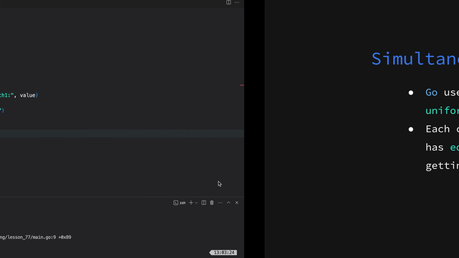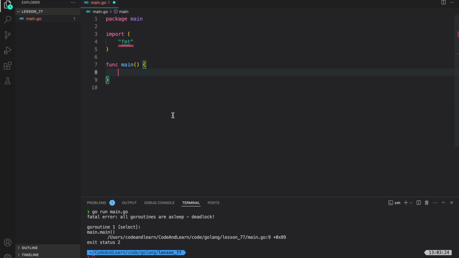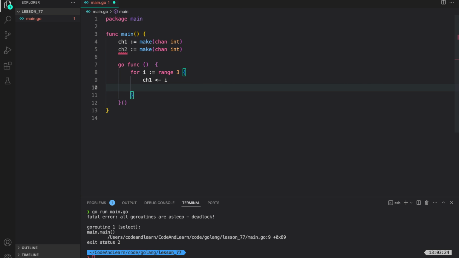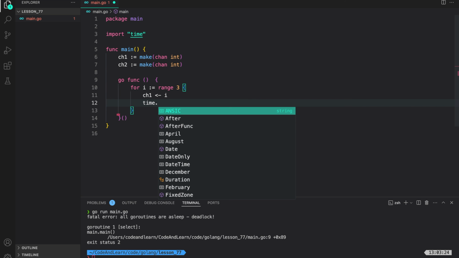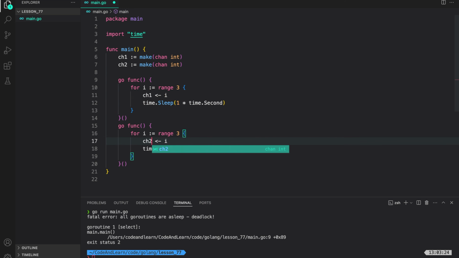Let us see this with an example. I'm just going to remove this and write our code. First, I'm going to create two channels, channel 1 and channel 2. As you can see here, both channel 1 and channel 2 are int channels. Now let us start a Goroutine to write onto the channels. Inside it, I'm just going to start a loop that is going to write to the channel. So we are writing to channel 1 the integer value that we get from the range. Then we are just going to sleep for a second to simulate some work. So that's it for a Goroutine. Now let's create another one that will write to channel 2. Here we just change it to channel 2.